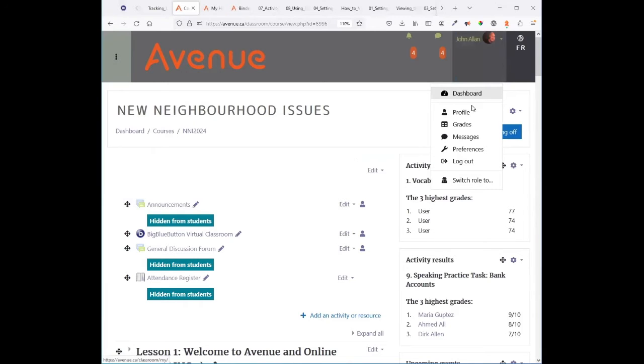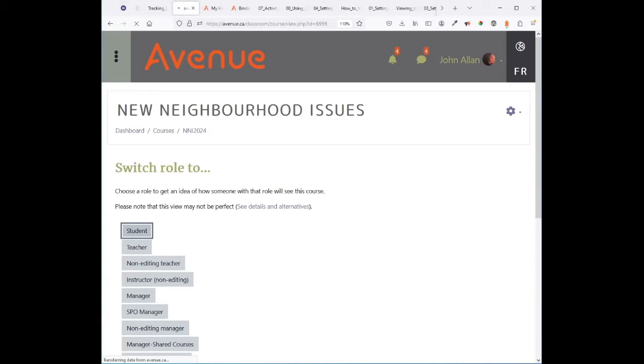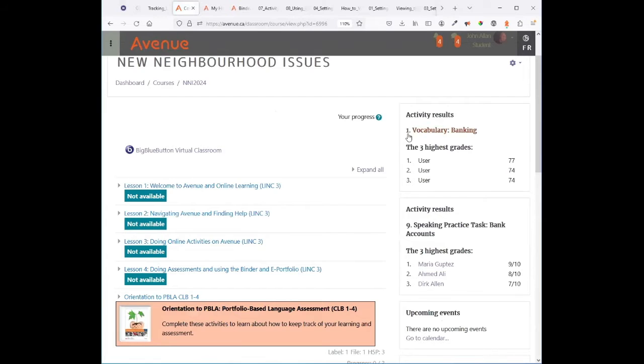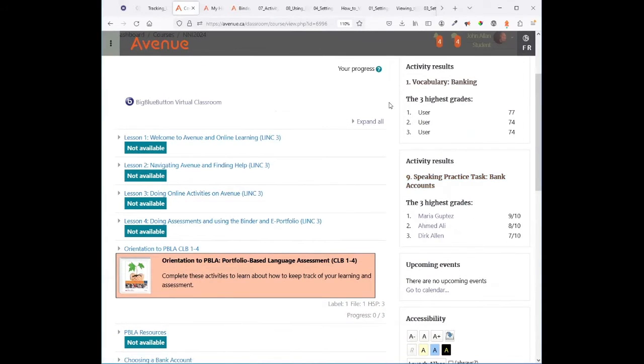Maybe I should show you it as a student, so it looks cleaner. So the activity results block appears like this. The activity itself appears here, and the three highest grades. You can have the lowest grade as well. You can have the 10 highest grades if you want, and the grades come in here as an absolute number. I'll explain that in a second. And then you can have multiple activities appearing in different blocks. So you can use it many times if you want in your course.